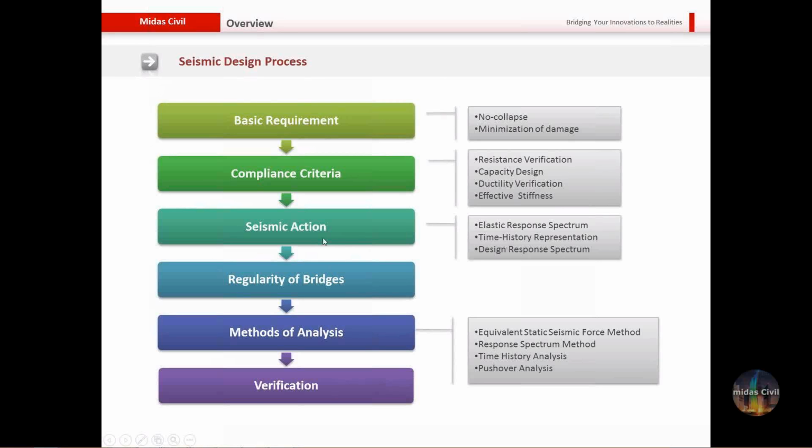The seismic action decision is also made based on the regularity of the bridges. Then finally, we go for the method of analysis. So for example, if we are choosing the static seismic method or response spectrum method, we go to further details of that. And at the end, we do a final verification. That is, in case of the pushover analysis, for example, whether the demand is less than the capacity, or in case of other analyses, whether the various results are within the permissible parameters.